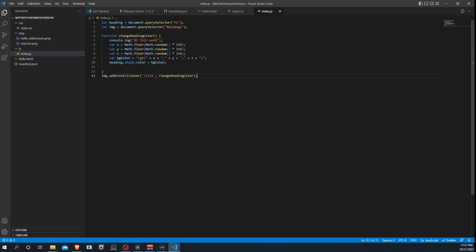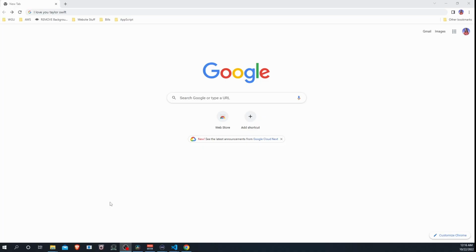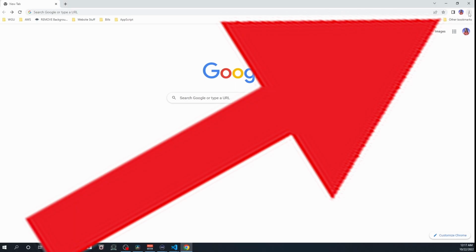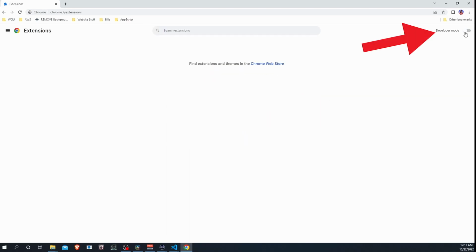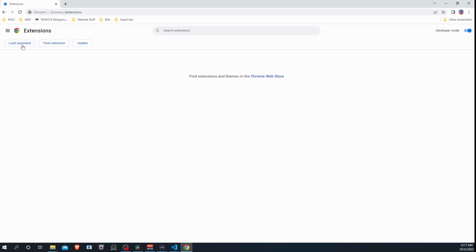color to the heading. So now it's time for our blood, sweat, and tears to actually pay off and get to use our Chrome extension. To do that, we'll click on the top right corner and the three dots stacked up vertically. More tools, extensions, and make sure to turn on developer mode. And then we'll click on load unpacked.